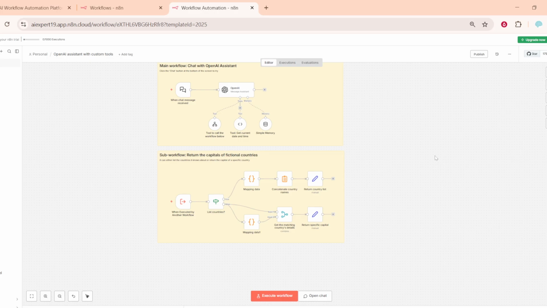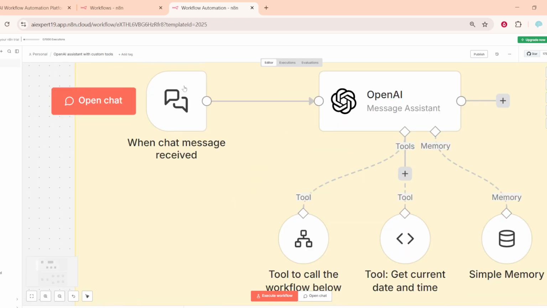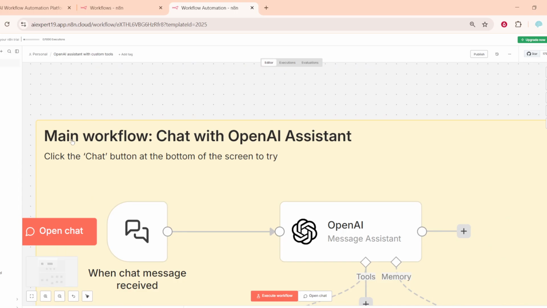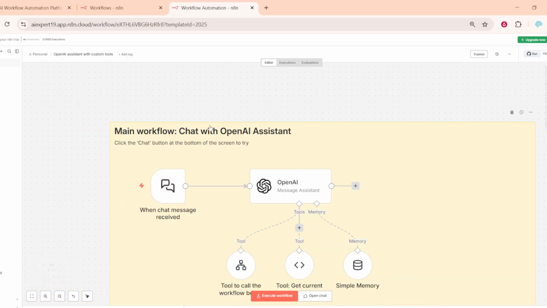First, the big picture. You'll create two workflows, the main AI agent and the tool workflow. The agent will call the tool workflow only when it needs to. Think of the flow like this. The user sends a message, the AI decides if it needs help, calls the tool, gets the result, and then replies to the user with a final answer.